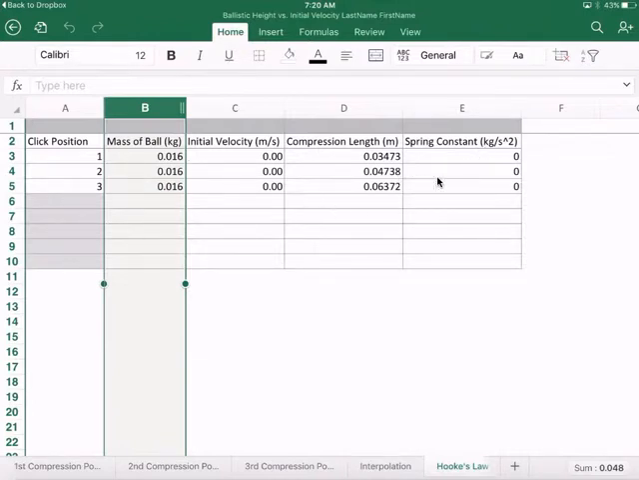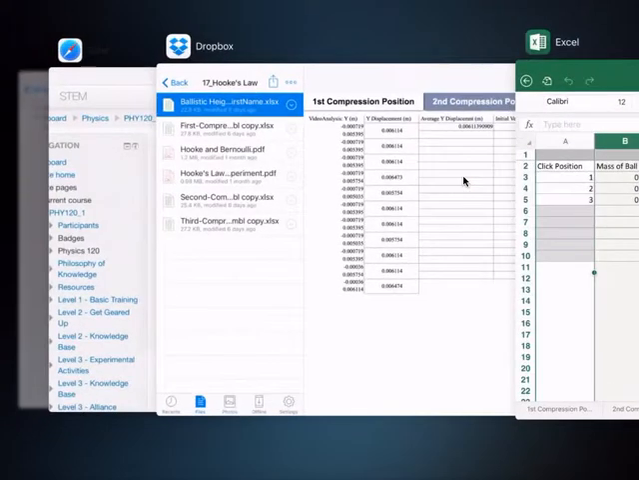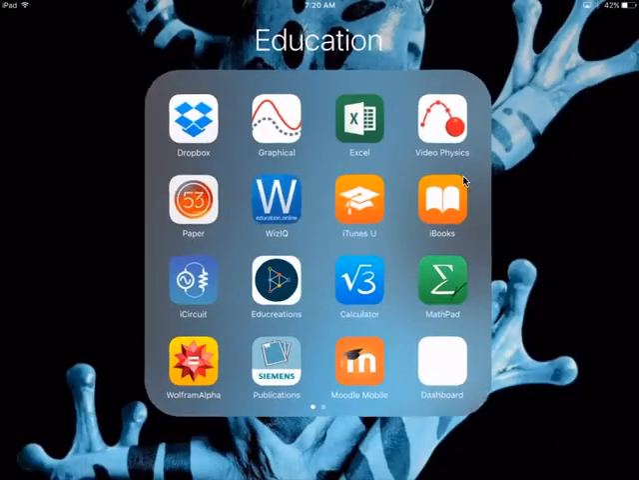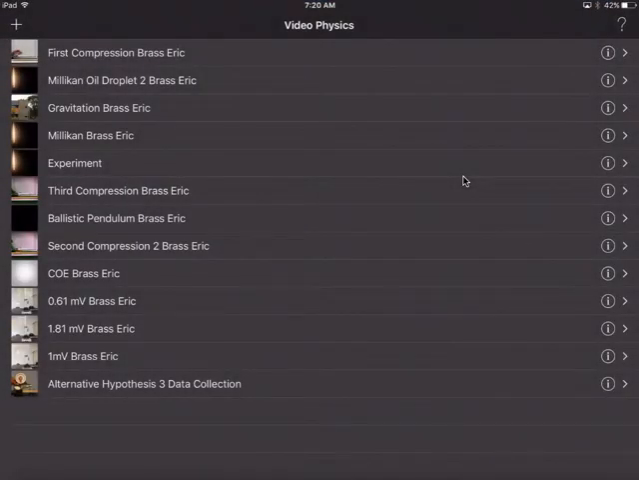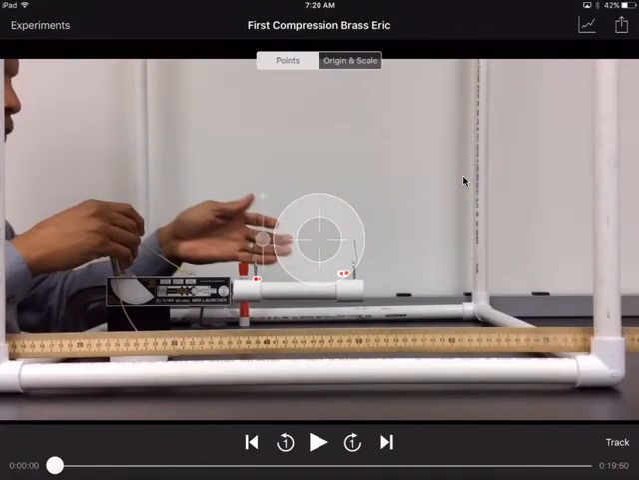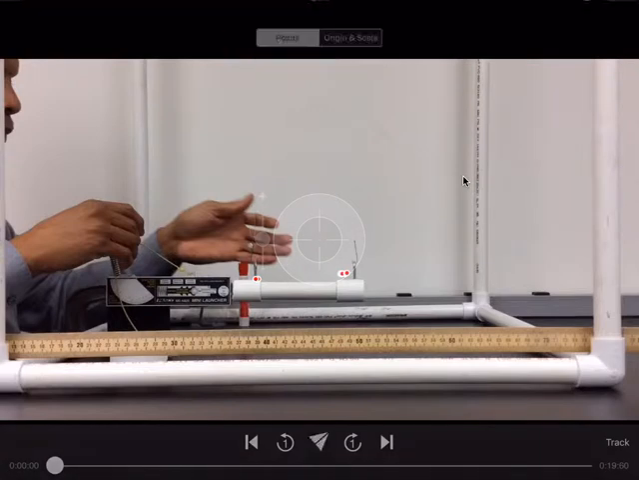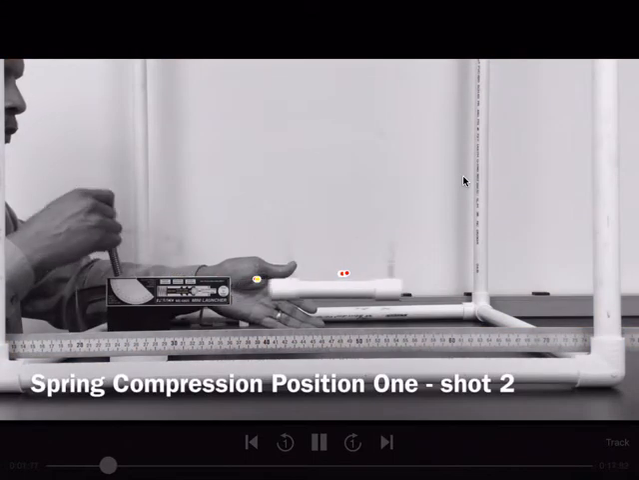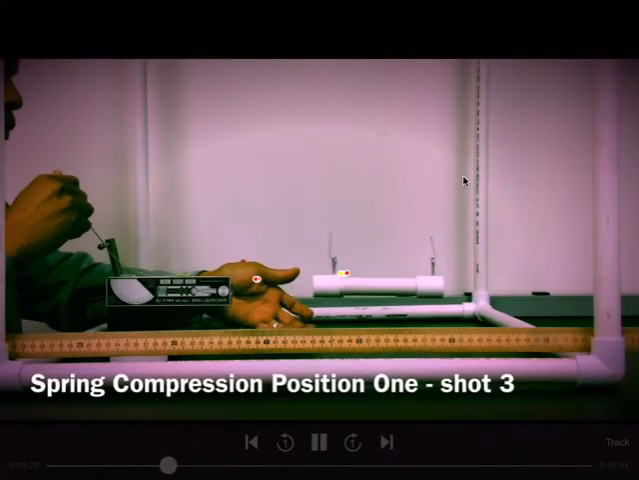So let's go ahead and get that information, and I want to show you where that information is going to come from. Quickly, we will go to video physics, and I'm going to show you the videos that we used. We used the first compression video, and we used this last time. So we have our data here. We should have already moved the data over. If I just play this, you'll see that hopefully this is familiar based on the last experiment.